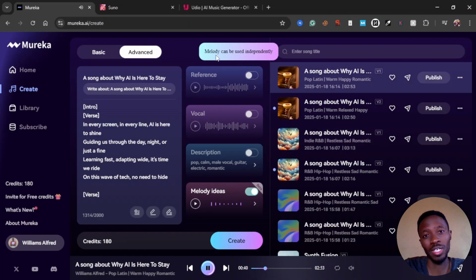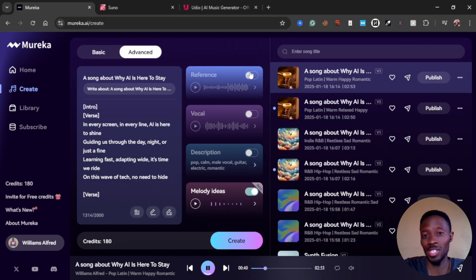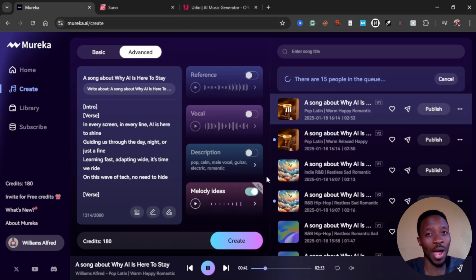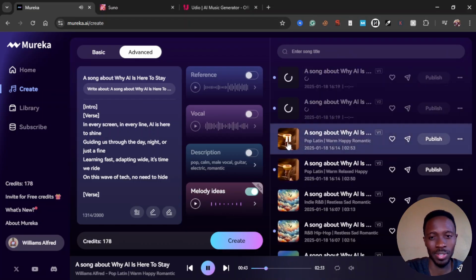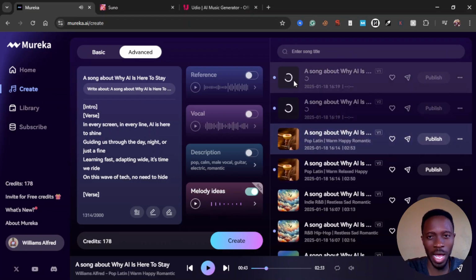That's terrible, but melody can be used independently as well. So you can use this melody idea based on the lyric that you have, and the AI continues. So let's try creating with this. I don't feel proud, by the way. It's okay. All right, so let's allow this to generate.